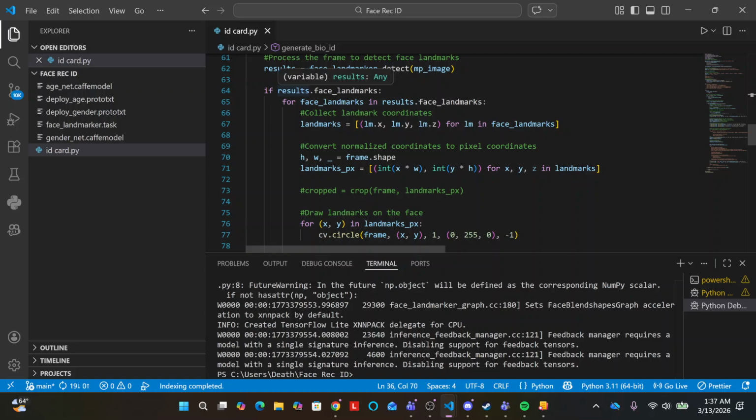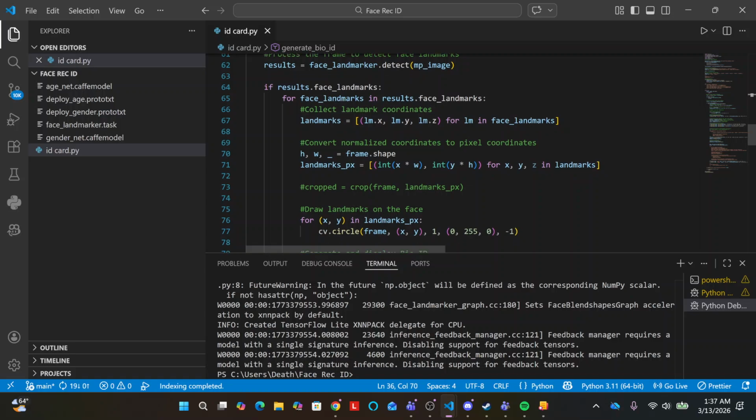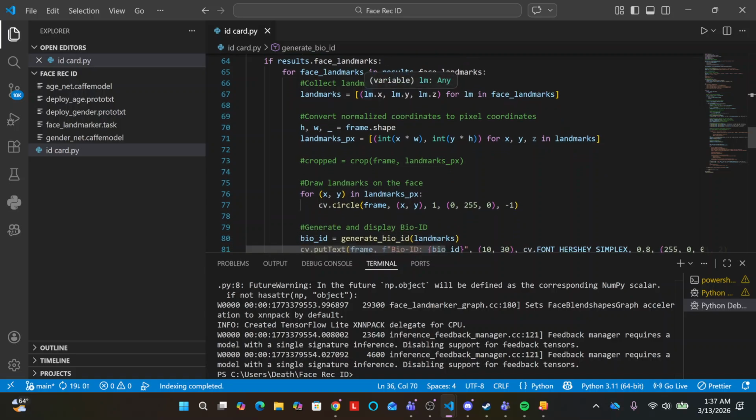And if the results of the face landmarks are true, so we're looking at if landmarks is part of the results, then for each landmark in results of face landmarks, we're going to collect the landmark coordinates, meaning we're basically going to collect X, Y, and Z for every landmark in face landmarks. I know that's kind of confusing. It'll make sense once I run this, and you'll start to see what this graphing type looks like.